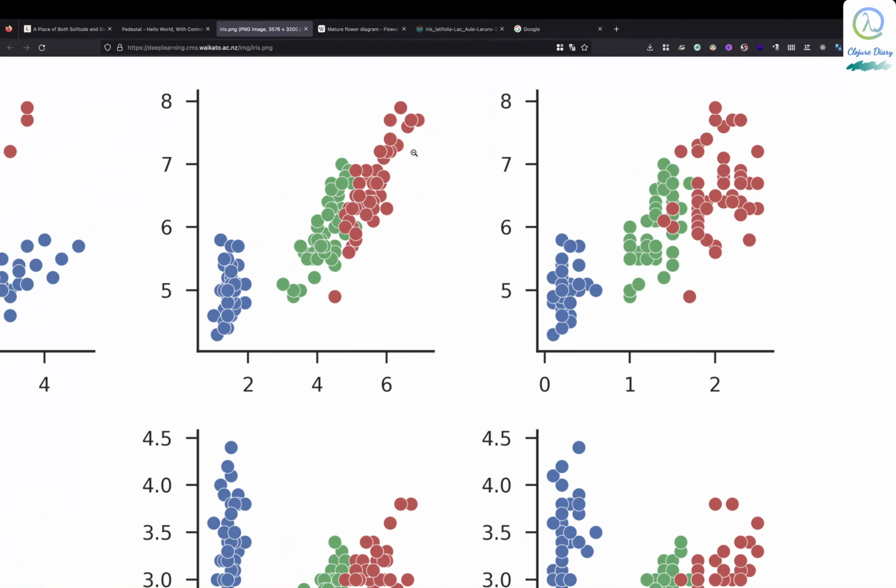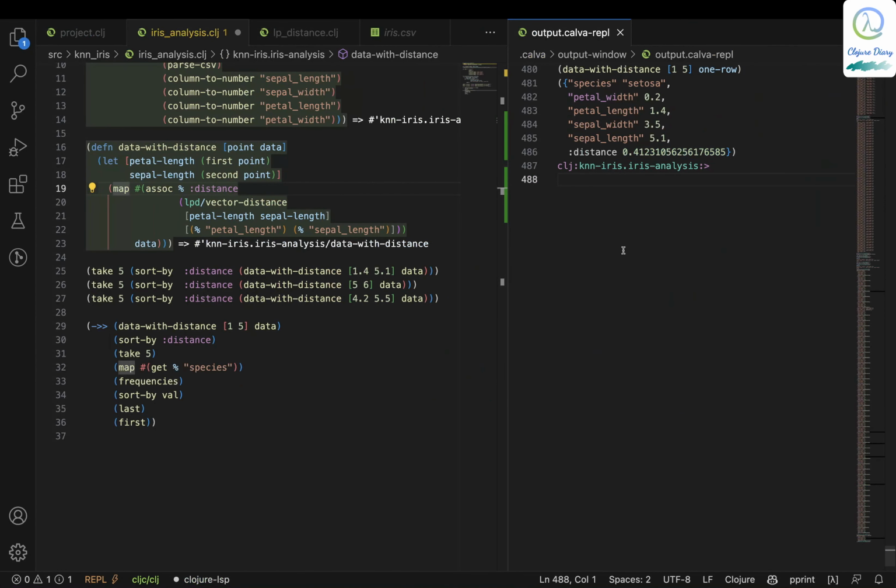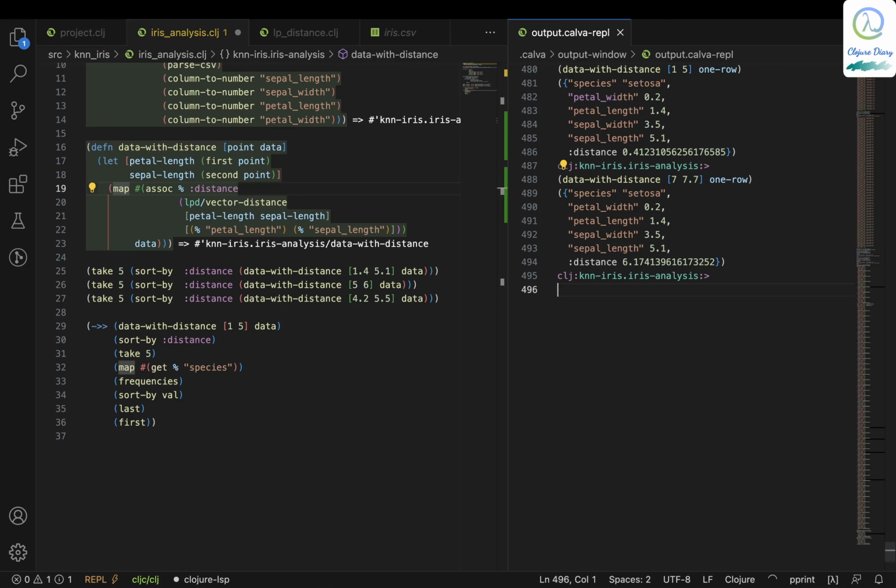And let me give something that's far, far away, like 7 comma 7.7. Let me just take 7 and 7.7, right? If you see, the distance over here is enormous. This species is Setosa, but the distance is very far away.